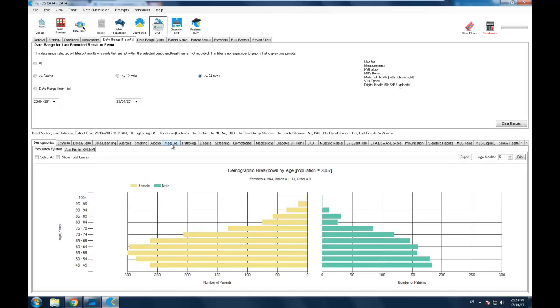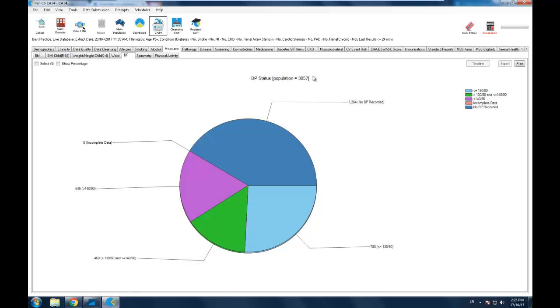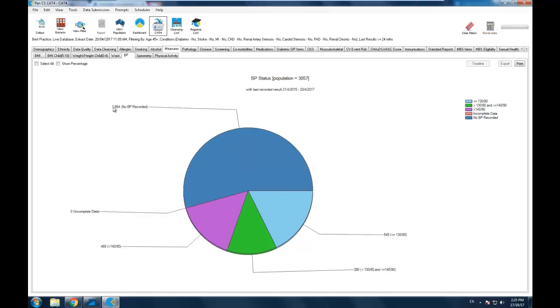Just to show you the example here, when we look at blood pressure, we still have the 3,000 people there. The filter is not applied yet. There's 1,264 with nothing recorded. If I recalculate, you can see there's actually 1,664 people that had no blood pressure recorded in the last 2 years. So there's another 400, about 30% more people with nothing recorded.